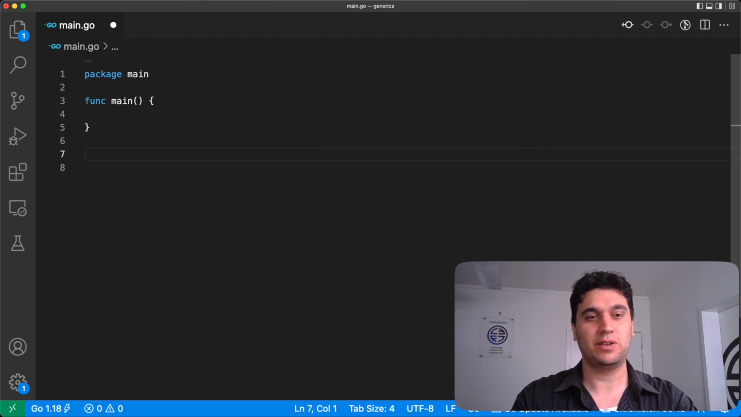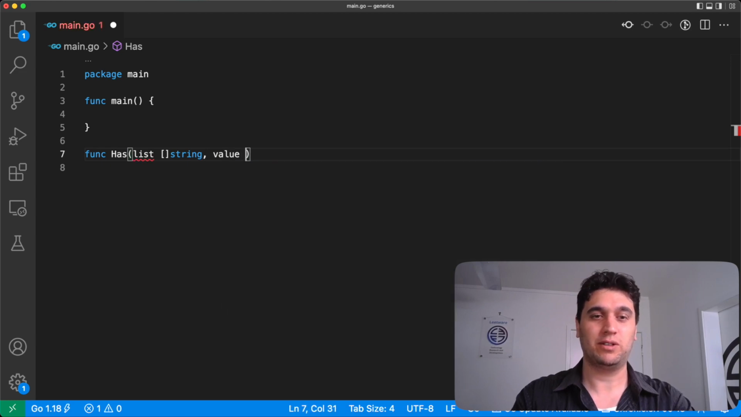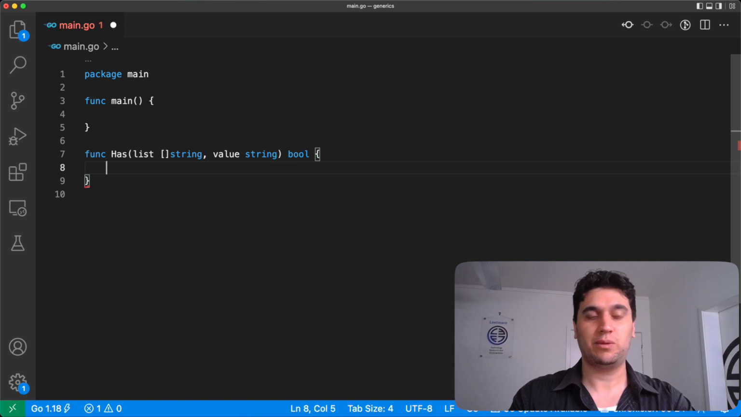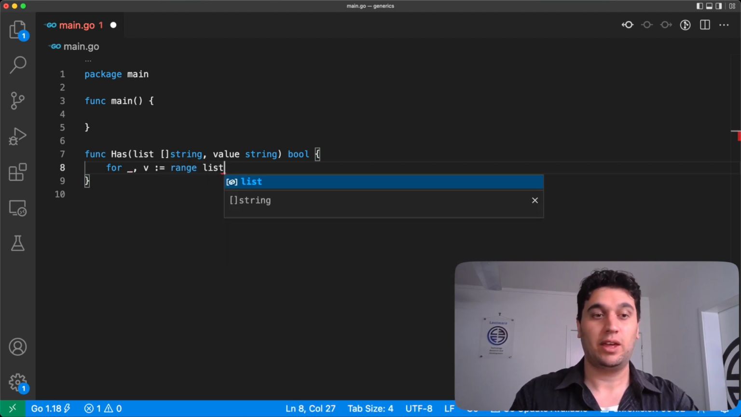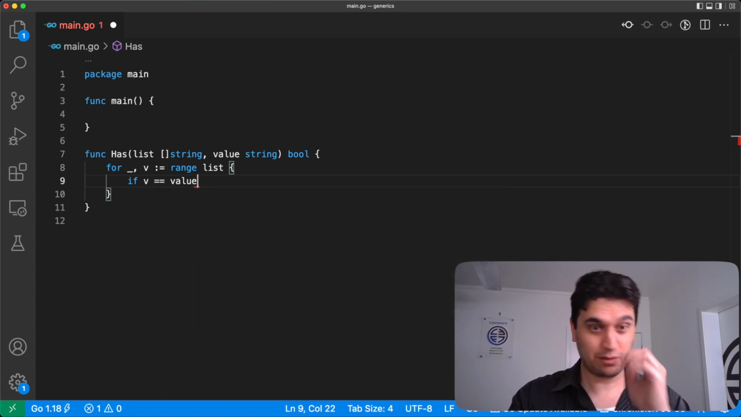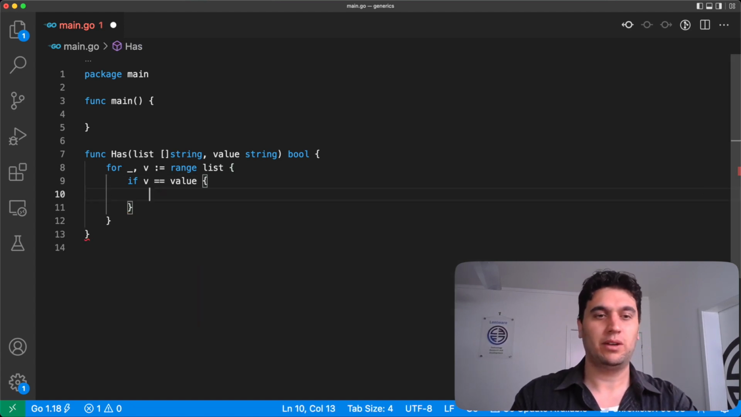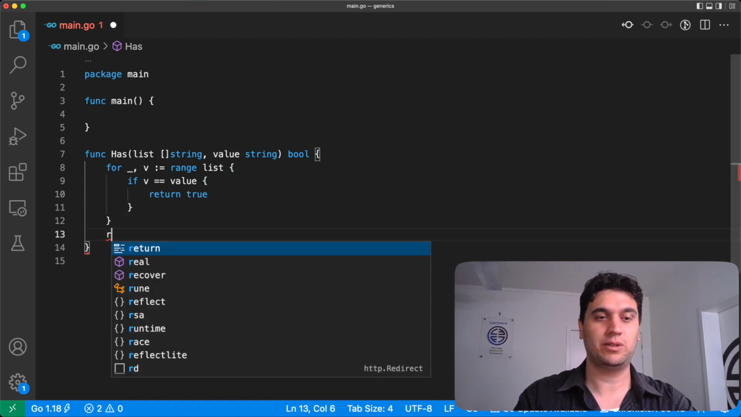So I like to call this function has, and in this case we're going to take a list of strings, and we're going to of course be looking for a string value too. It will return a boolean, and what we're going to start with is we're going to range through our list, and if the value that we find is equal to the value that we're searching for, then we can return true, and if not, then we will return false.